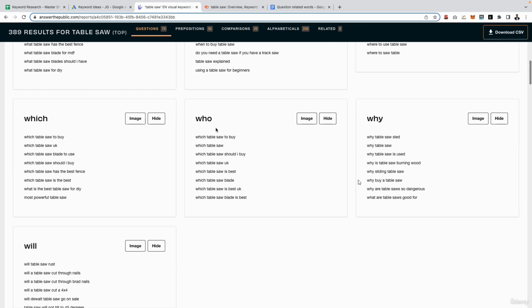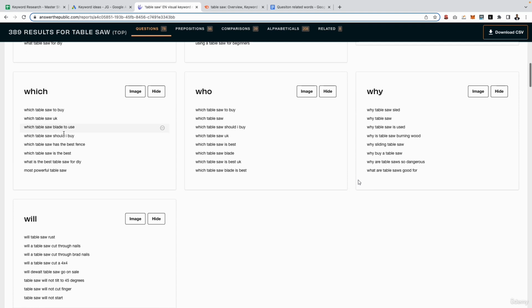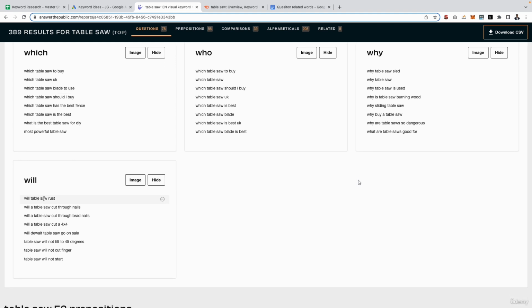If you scroll down, you can see we've got all these keywords related to why, who, which table saw to buy. We've got will a table saw rust? These are tons of relevant keywords that you can then write content about, upload it to your website, as it's all super relevant to your niche.